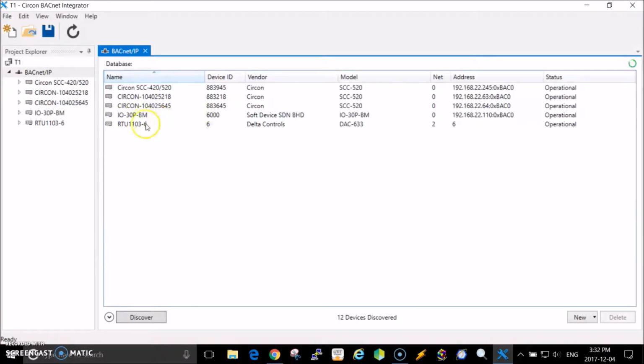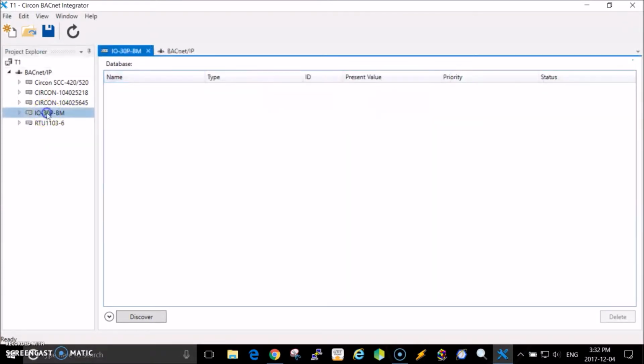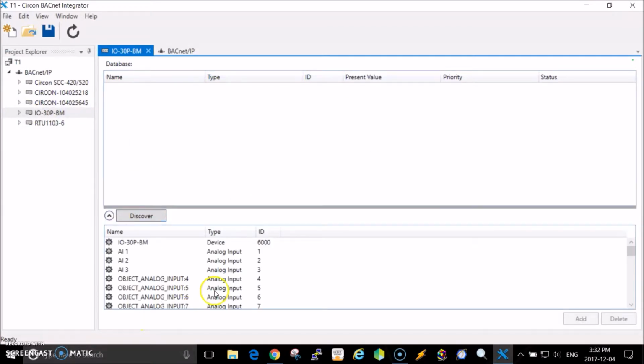So I added these two third-party devices, and I just want to quickly show you that you can run object discovery on these devices and see the objects in them. So for this one, I'm just going to double click on the device node here. So it brings me to the database pane here, and I can hit discover, and it goes ahead and discovers all the different BACnet objects in that device.